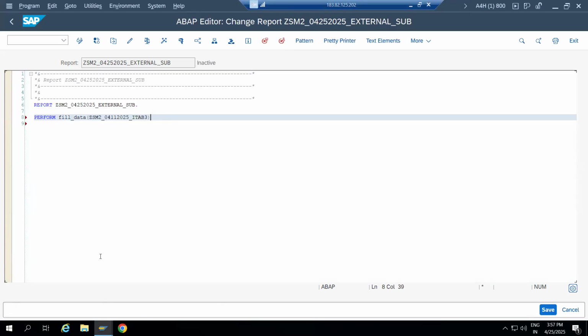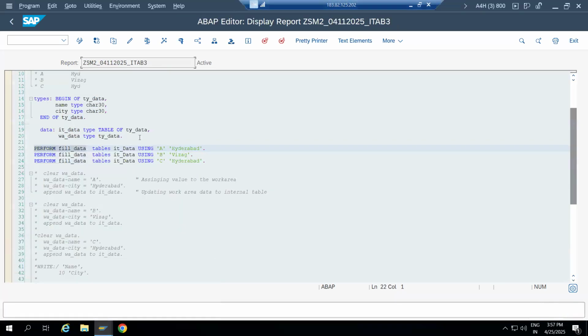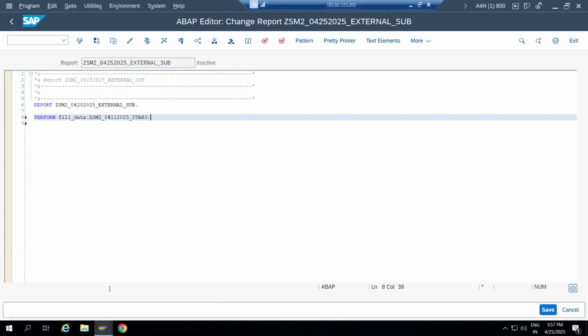And this perform statement is having parameters. If it is having parameters, you need to take the parameters in the same sequence. There is no difference. So take the parameters and here you need to specify. Let me save it. So I have given here perform name. This is the program name. And if it is having any parameters, you need to define the parameters also.